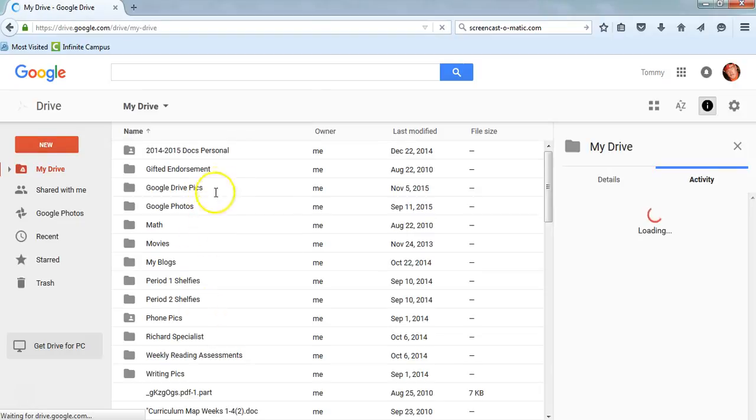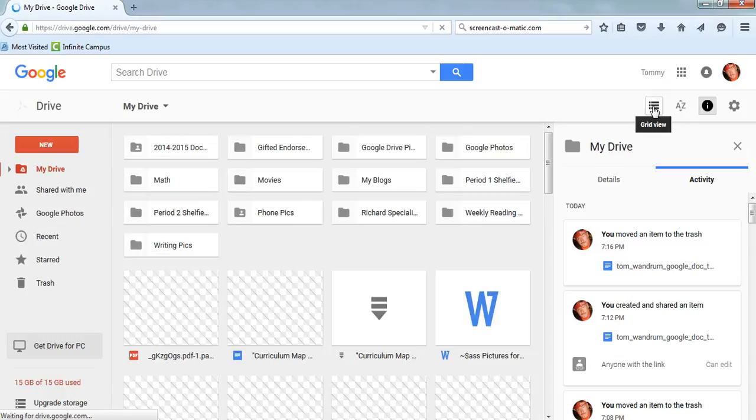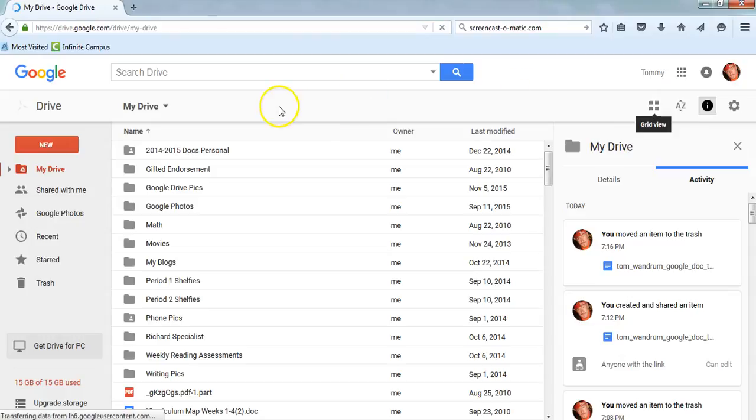Now I like to view my Google Drive as a list. Some people click over here on this little grid and it changes it to a grid view. I don't like the grid view. I prefer the list view because it lists them in order of date, and I like that better.